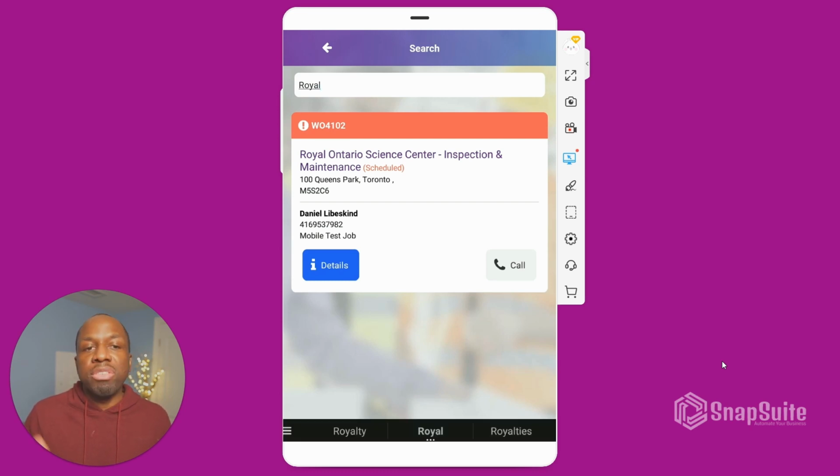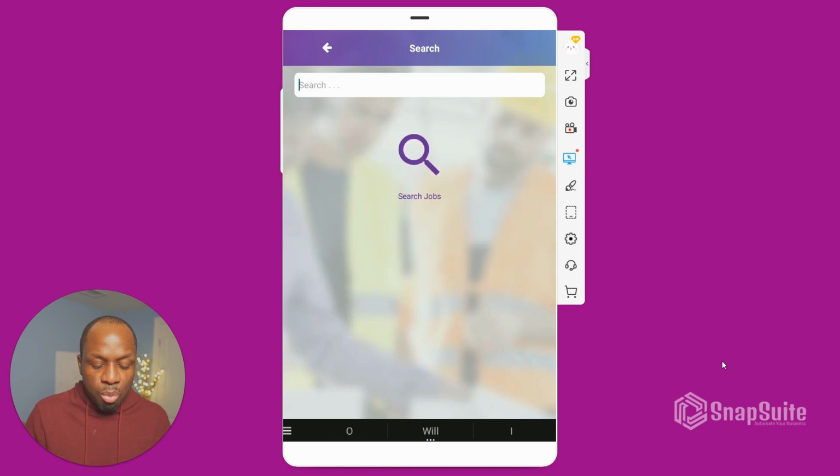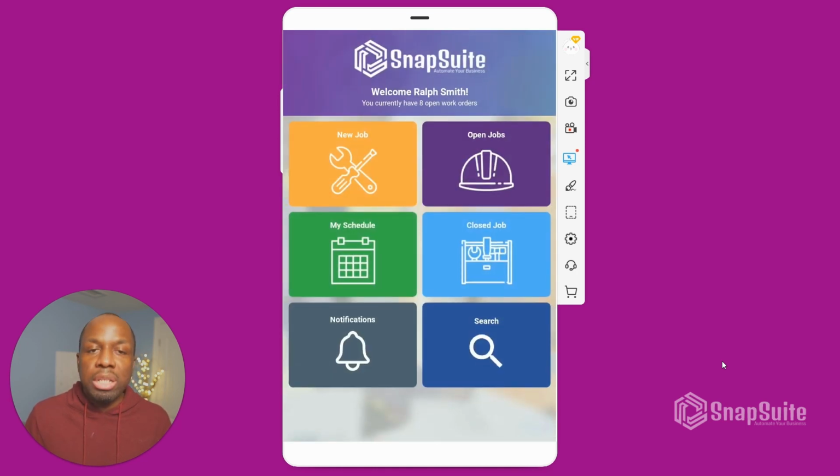Now the search box is not limited to the name of the company. You could search for a work order, you could search for a contact. It's a very universal search. It just gives you one text box that allows you to quickly and easily search for any information related to a job that was previously assigned to you in the past.